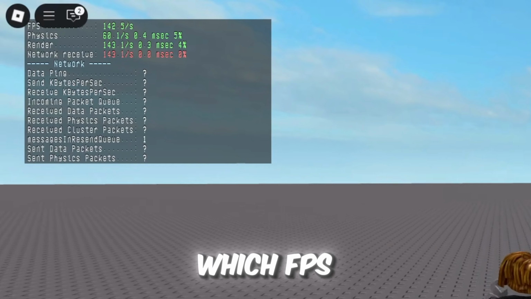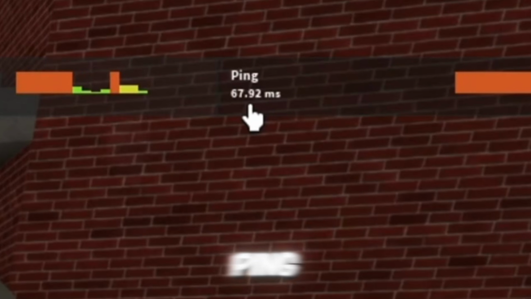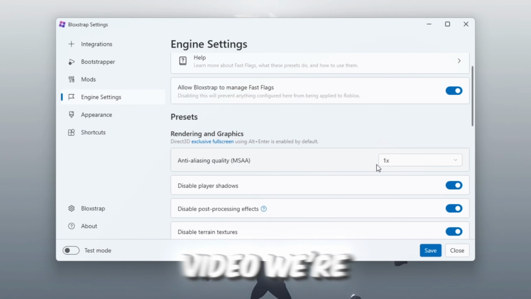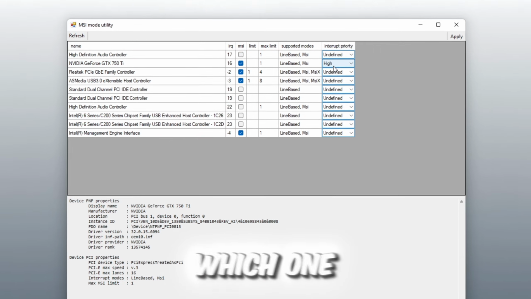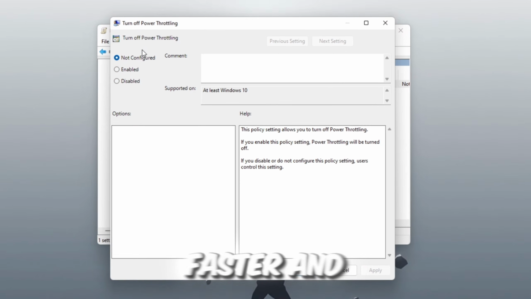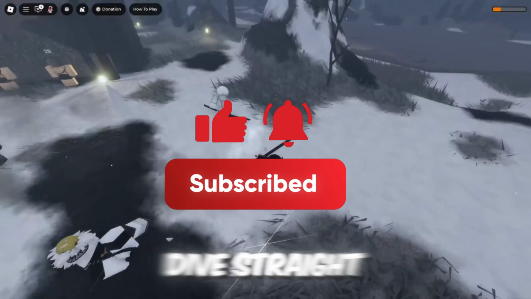Ever wondered which FPS booster actually gives you max FPS and low ping? In today's video, we're putting Bloxstrap and Voidstrap to the ultimate test. We'll see which one makes your game smoother, faster, and lag-free, so you can dominate every match. So, let's dive straight into the video.